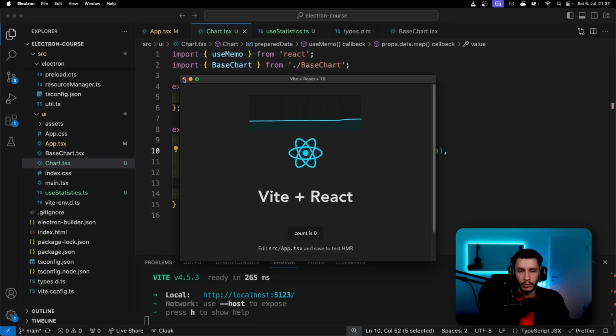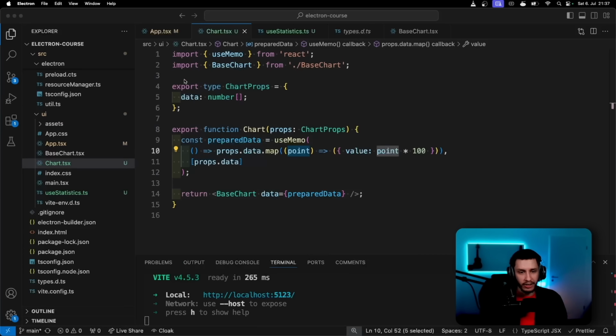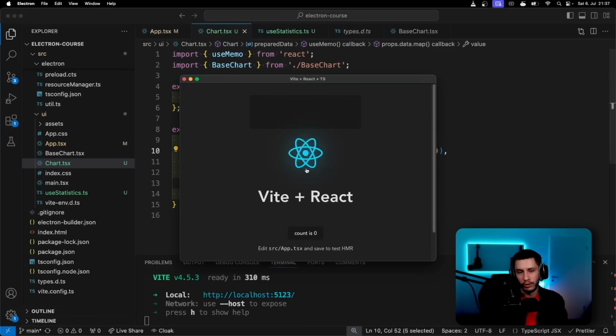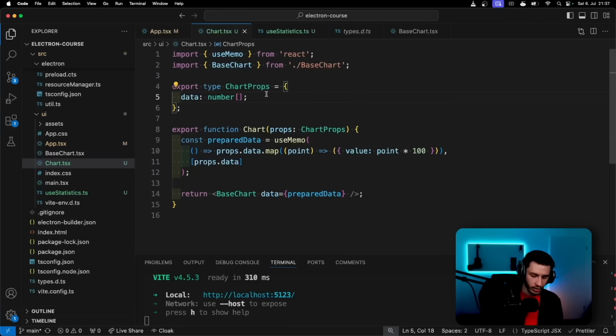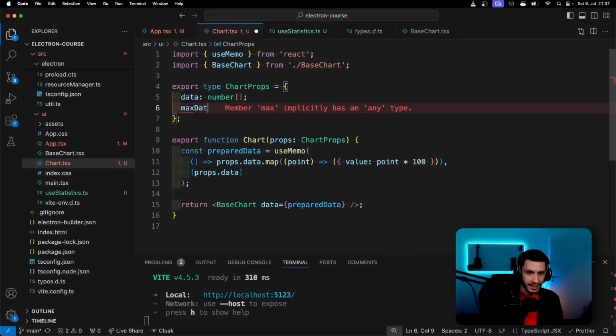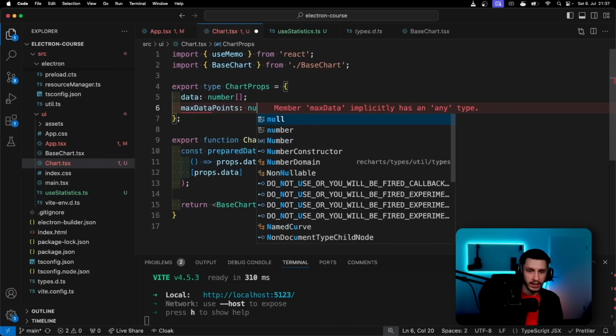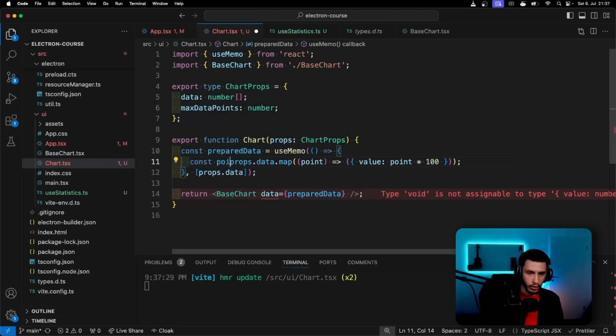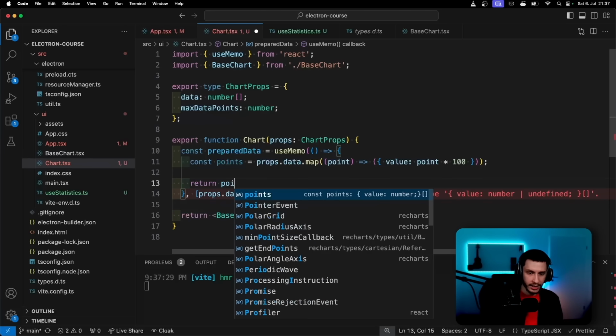So that's really nice. But as you might have been able to see, if we just restart, the grid looks kind of awful in the beginning because we add one data point, then two, then three, and it becomes wider, which isn't really what we want. So let's go ahead and also add max data points as another parameter to our chart and just say const points equals this. And we of course need to return the points again.